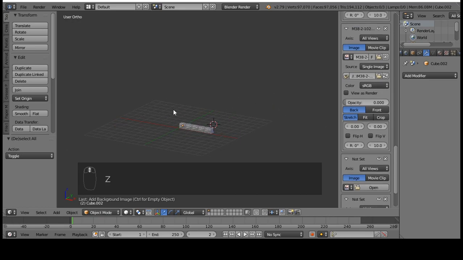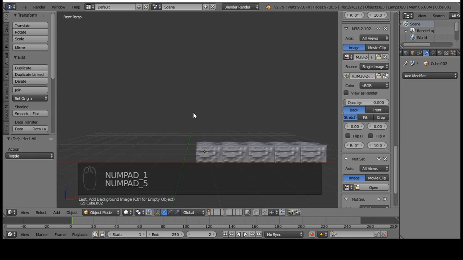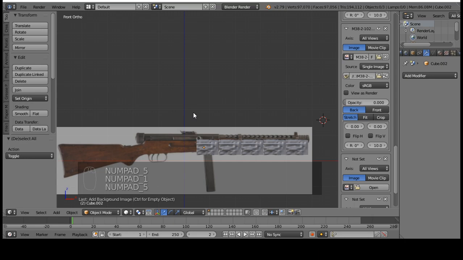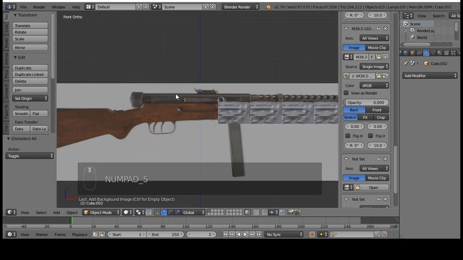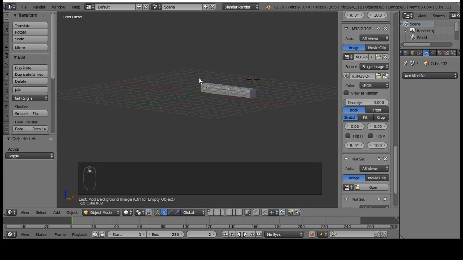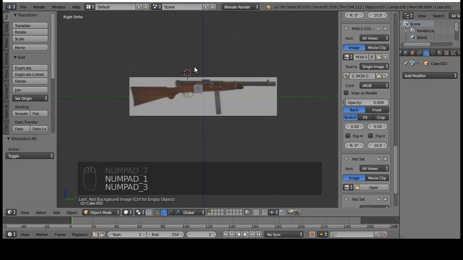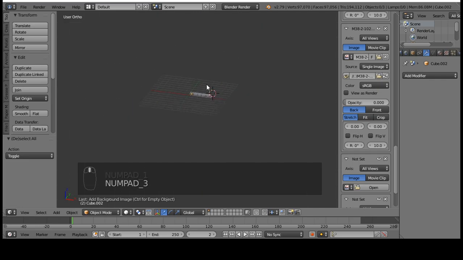Now, chances are you're only going to see this once you load it up. That's because you need to press 1 and then 5. Right now I already have pressed 5, so I don't need to do it again. But normally you would have to press 1 or 3 or 7 and then 5, because 1 is side view, 3 is front view, and 7 is top view. So right now, for example, top, front, side view, front view.